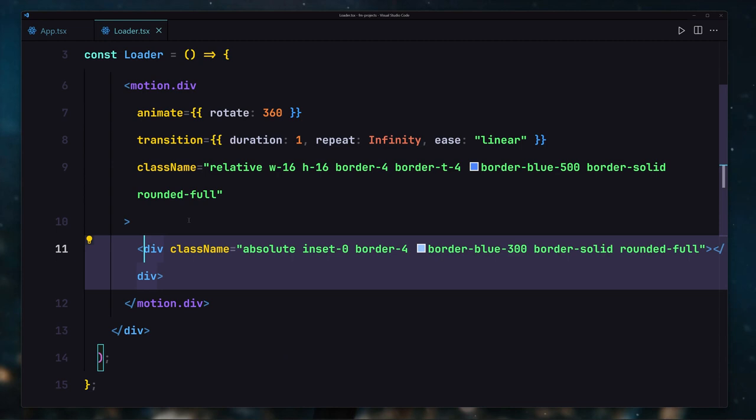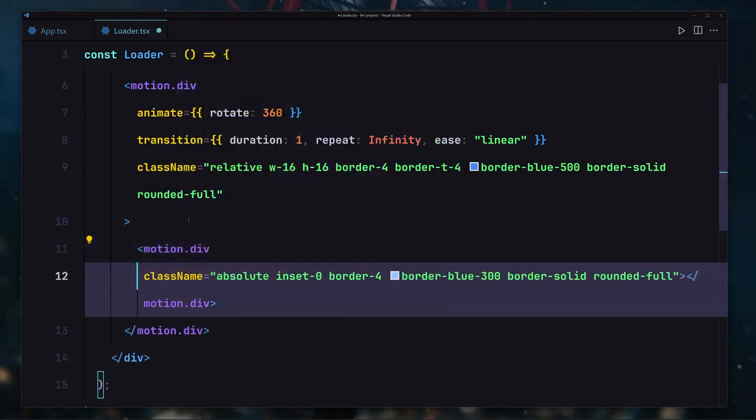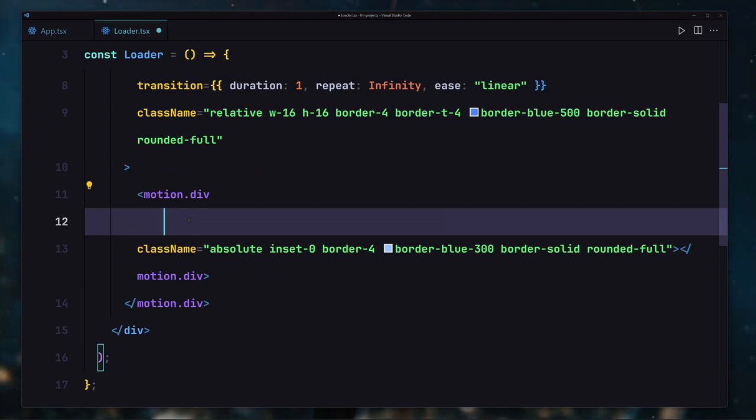one to the motion.div and also specify animation for that. So I'll use motion.div. Now we can specify our animation inside their div. I'll use animate, and on this animate I'm going to provide the opacity, and on this opacity we're going to be using our keyframe. So start from 1, and then go to 0.5, and then go to 1 back.